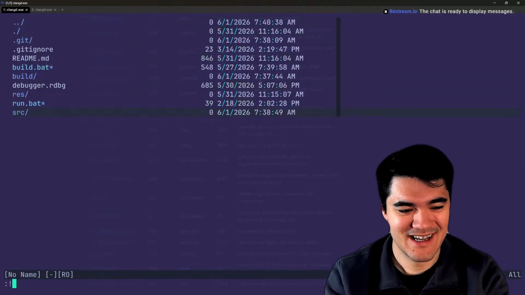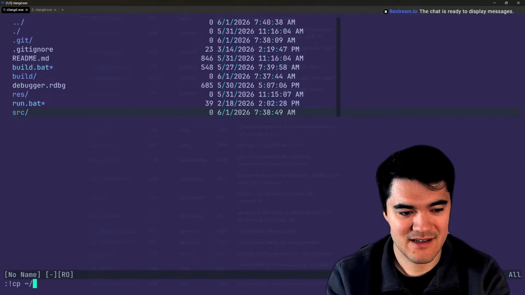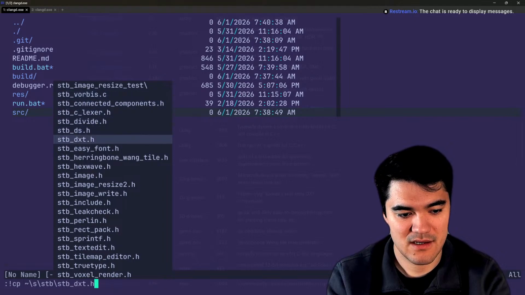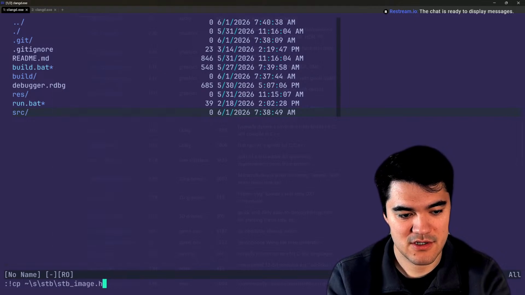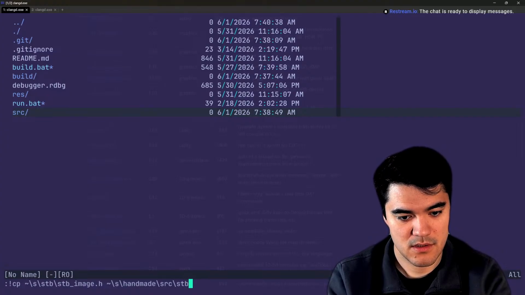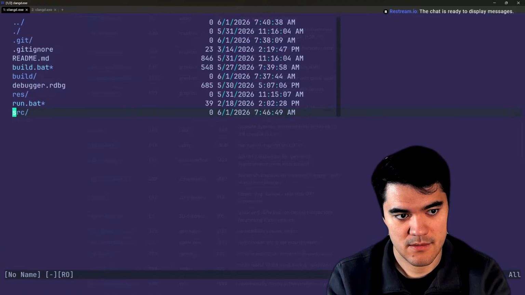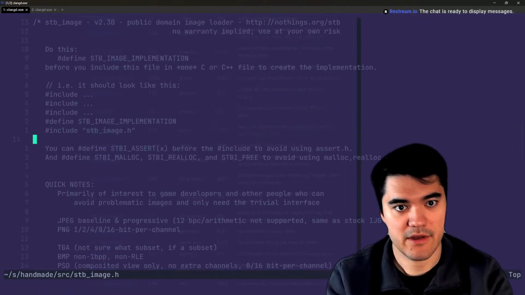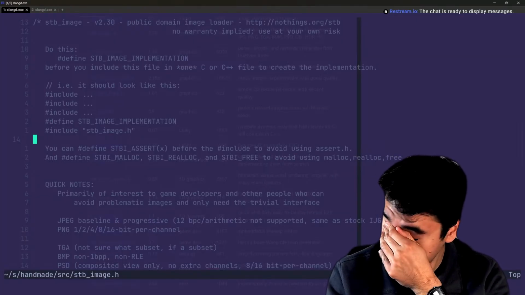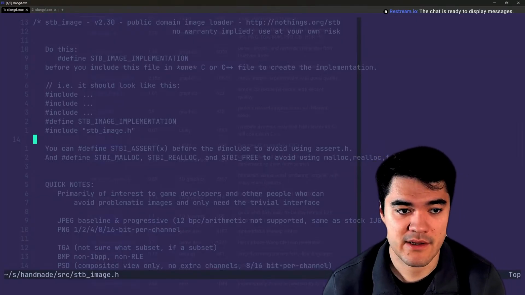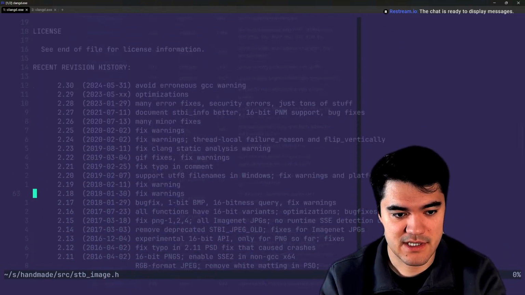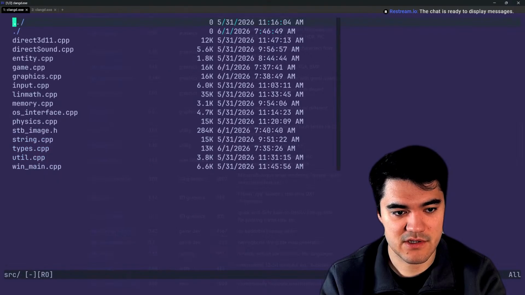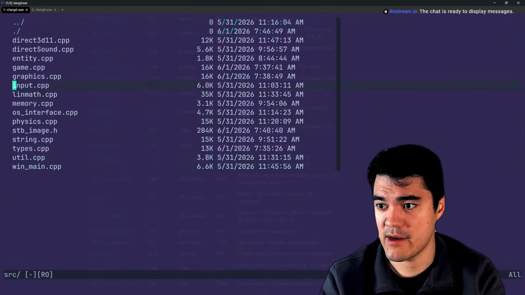We have to make the call. So we're gonna copy stb image source. All right, here we go. So we've got this bad boy here, and it's a fully public domain thing, so we can do whatever we want to it. Nice. We had it, and this is what we were using to load stuff in previously, right?